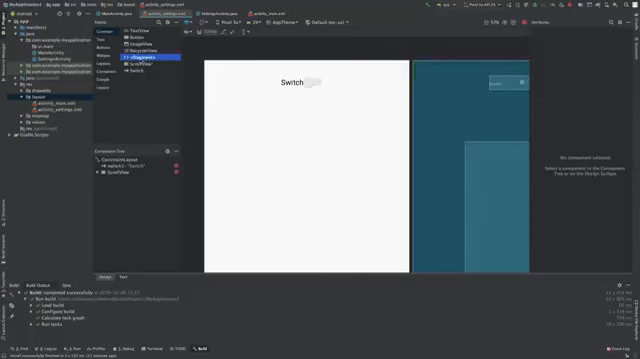Fragments is basically kind of like a miniature activity that you can put inside of your other activities, and you can reuse them and so forth.